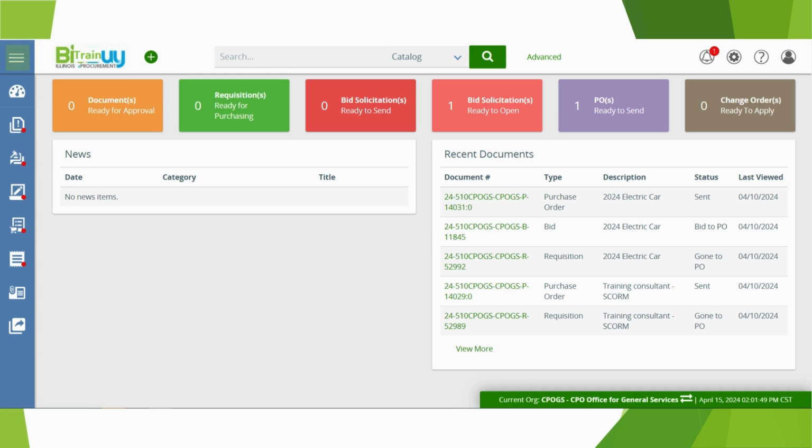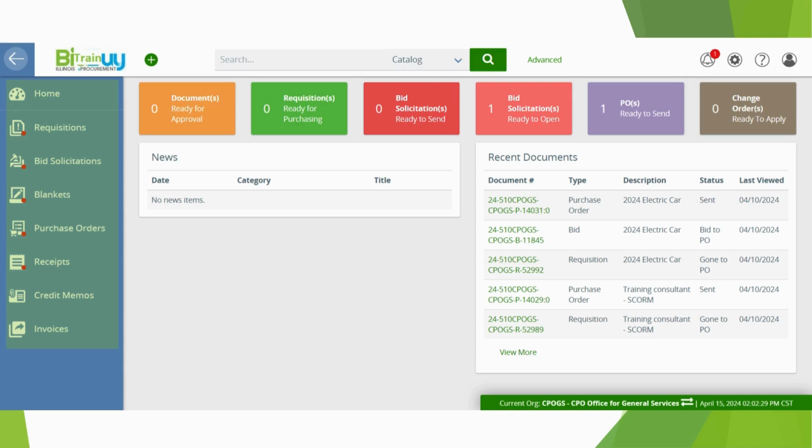We'll begin with the icons located along the left side of the screen. If you click on the top 3 lines, the column will expand. You can also hover over each icon for the description. Once expanded, we can see the full title for each of the icons.